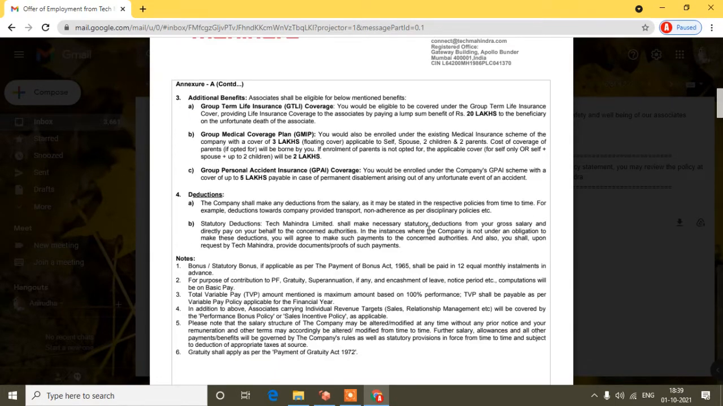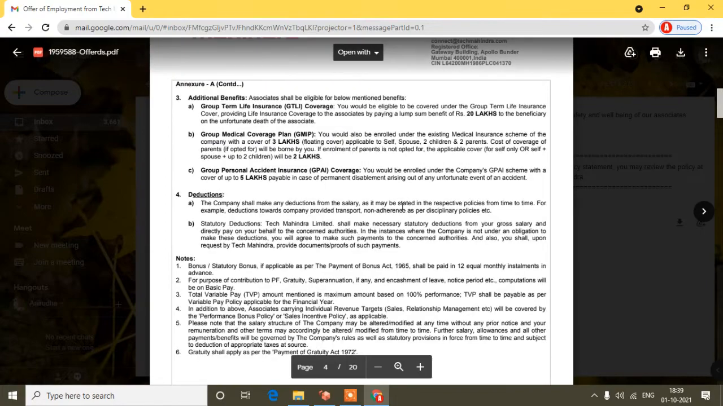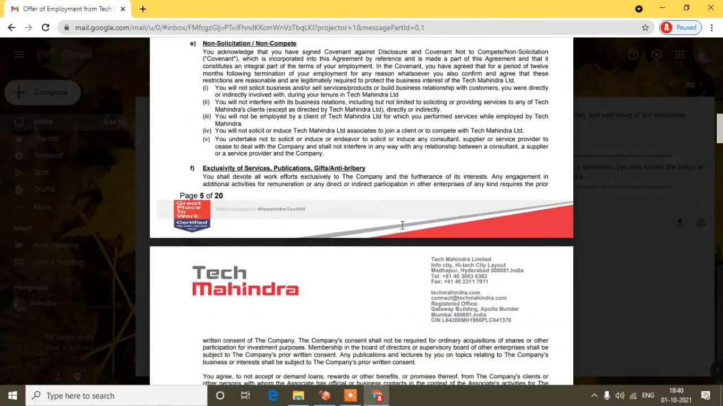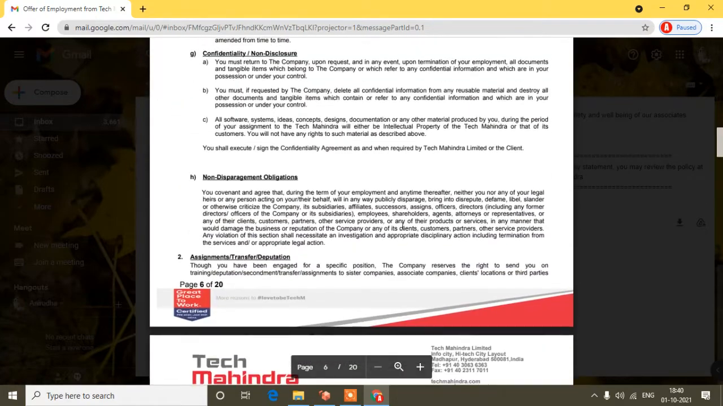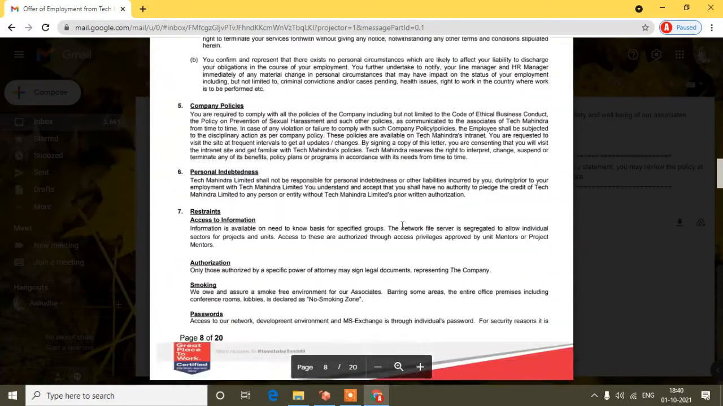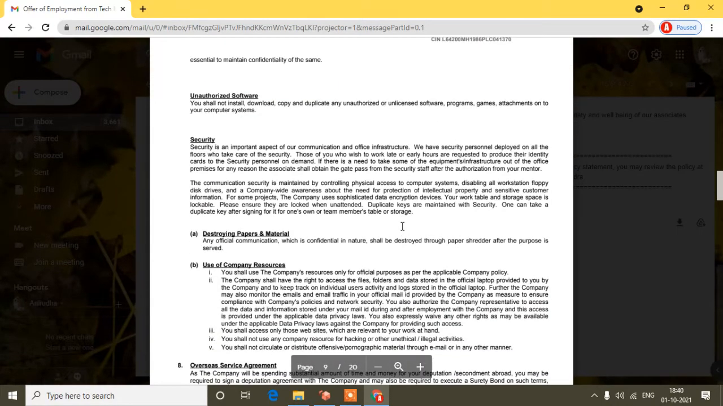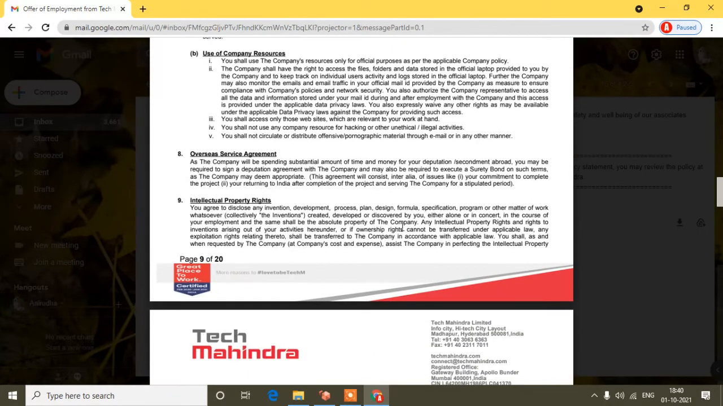Everything you can read here. It's the medical benefit, and everything will be written, so you can read it carefully. Now I will scroll down, and on some pages you will get the sign option. You have to sign it properly, otherwise when you upload it on the Tech Mahindra background verification portal, they will reject you.